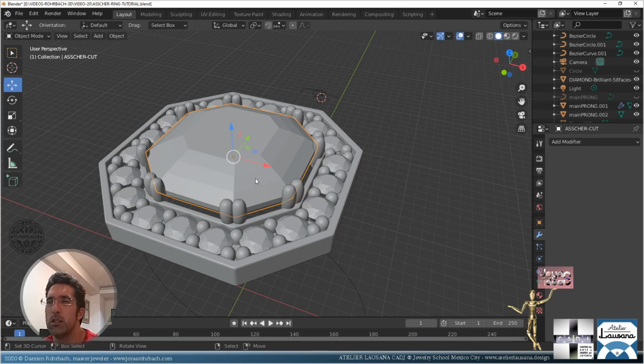All right. But I think the process I show is very efficient. So now the ring, because we're not done. That's no ring, that's just a halo for the Asscher. Asscher diamond, Asscher cut diamond.